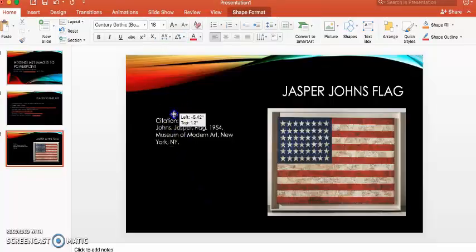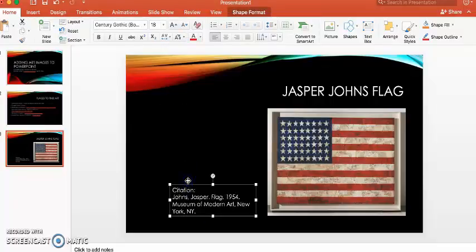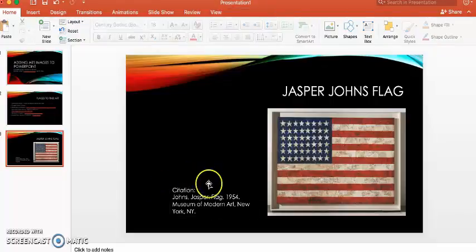So that's how you find an image from Oxford Art Online, which would be an easy way to find credible sources and images. And then here's your citation example.